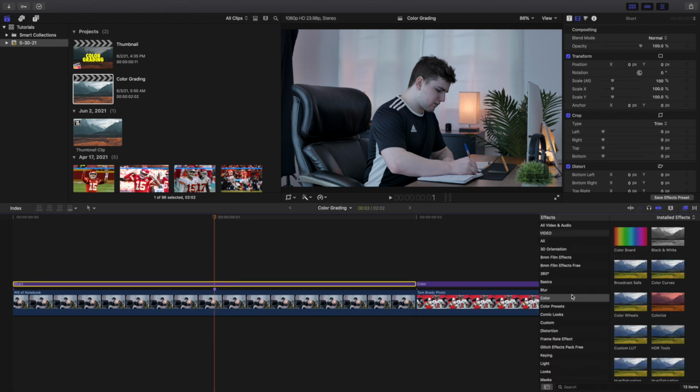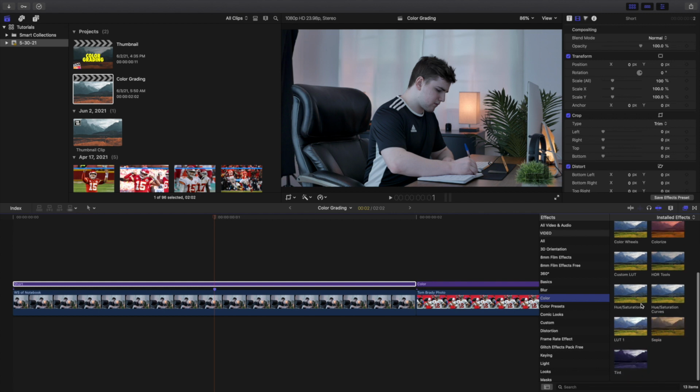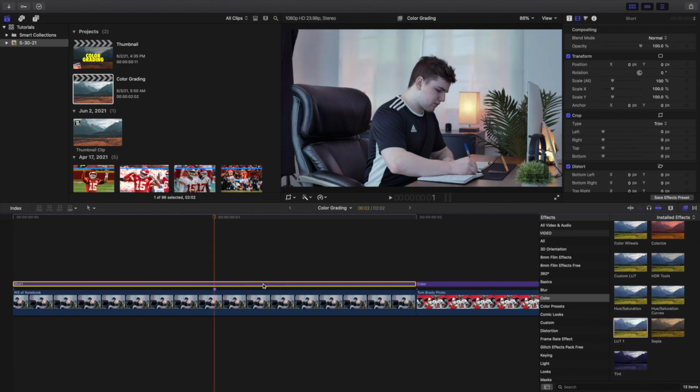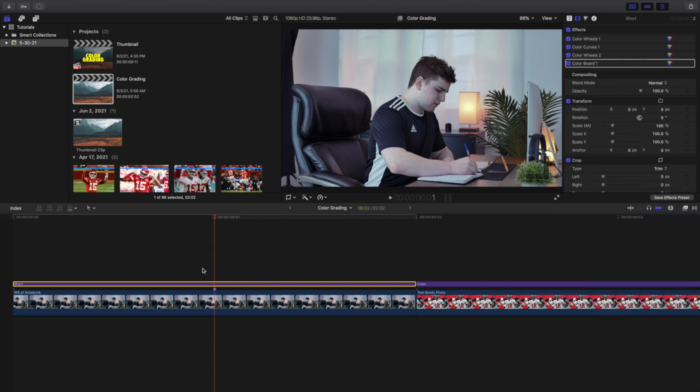So if I head over here, I'll scroll down to color right here, and then let's look for the preset we created, so LUT 1. I'm going to take this LUT and I'm just going to apply it onto the adjustment layer right here. As you can see, before, after, it looks a little brighter, it looks a little bit nicer. Again, color correcting, color grading is all personal preference. This is just an example.